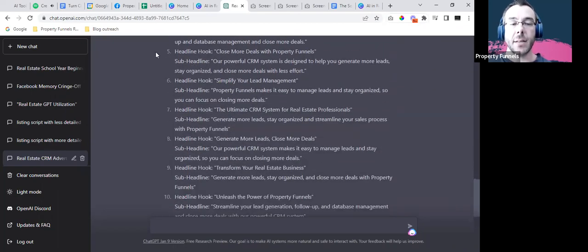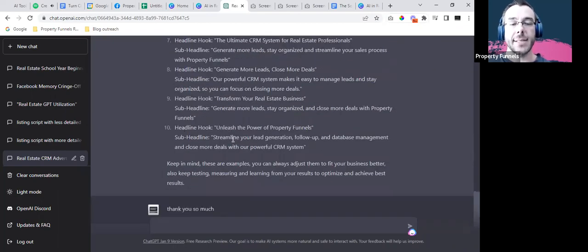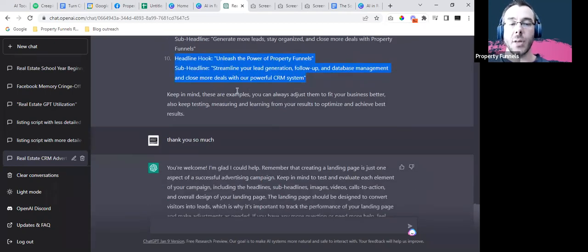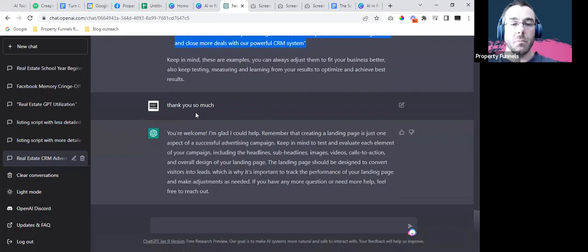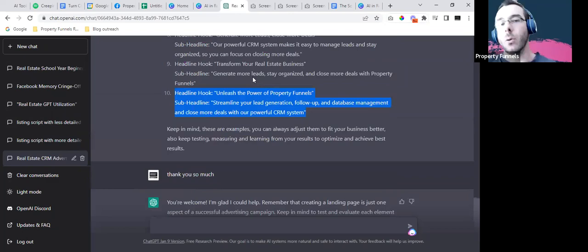And it spits out 10 different headlines and subheadlines, and a very easy way for me to literally just go like this: copy, paste, refine, and post onto a landing page. So it just says, keep these examples, adjust them to fit your business better. But the nice thing here is that this took me all of 20 seconds to do.